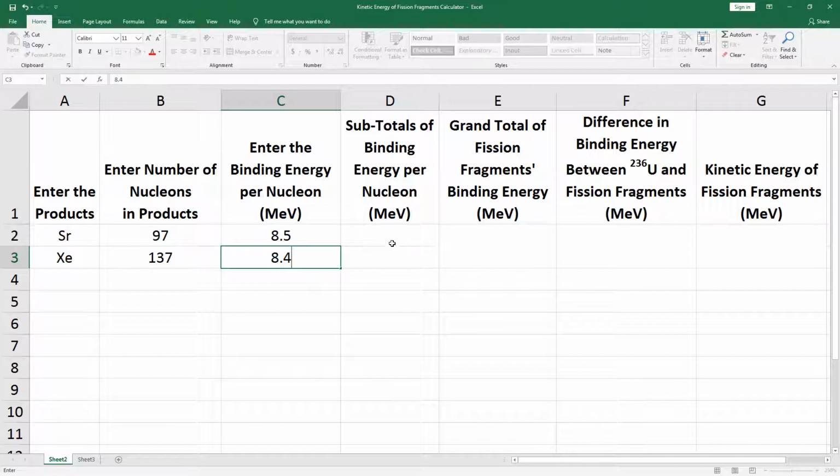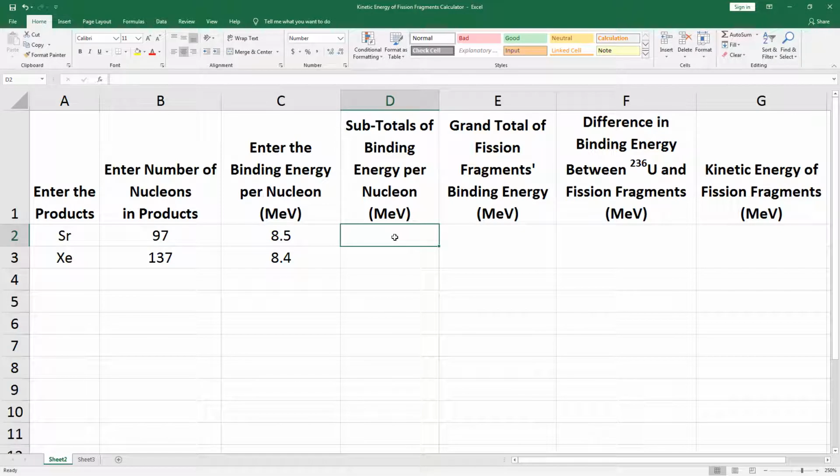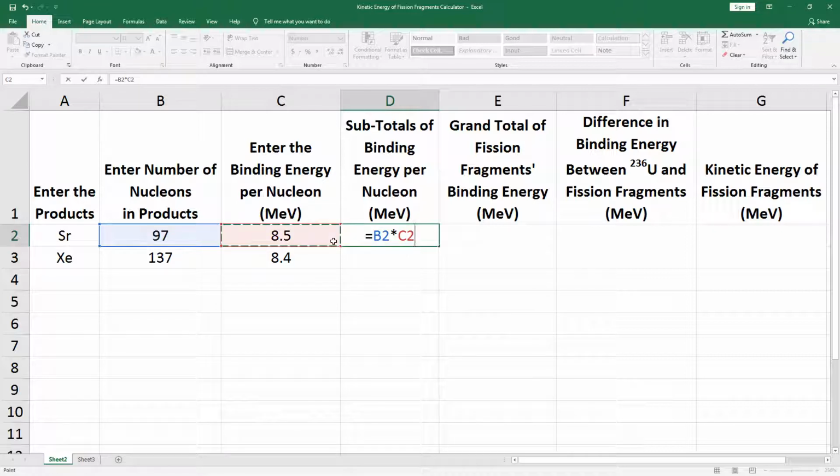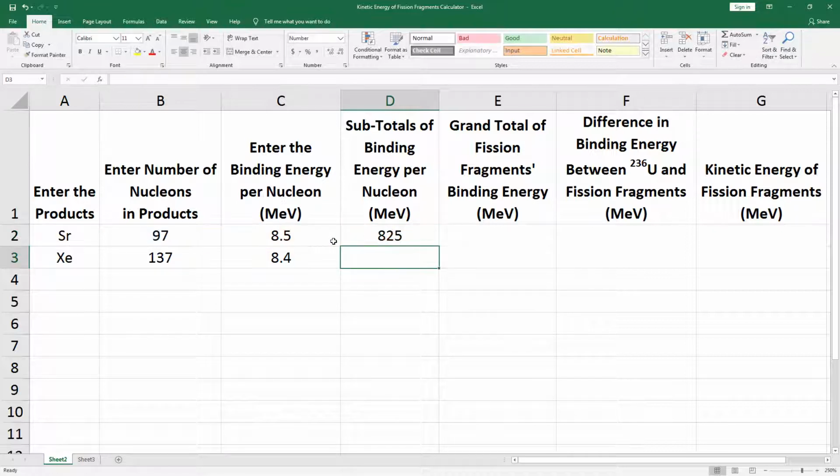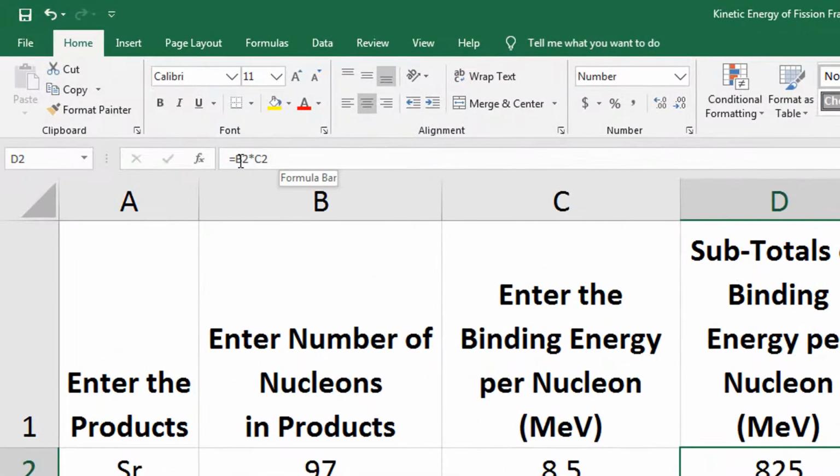In cell D2, type an equal sign. Then click on cell B2, then type an asterisk, then click on cell C2, then hit the Enter button on your keyboard. Notice that Excel calculates the answer to the formula, and also notice that Excel's formula bar displays the formula.